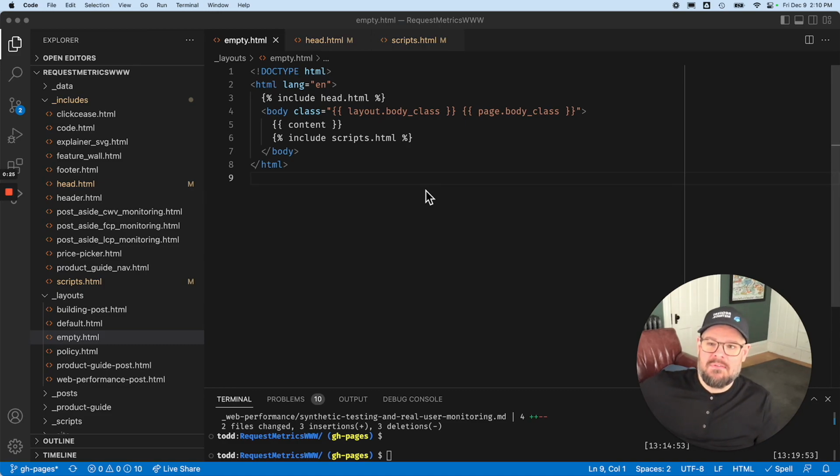Here, I have the source code for requestmetrics.com, our public website. It's a Jekyll site hosted on GitHub Pages, but this process would be very similar in whatever content management system or web application structure you use. Here I have a layout. This could be like a template, this might be what it's called in your framework or whatever, that describes how all of our pages are structured.